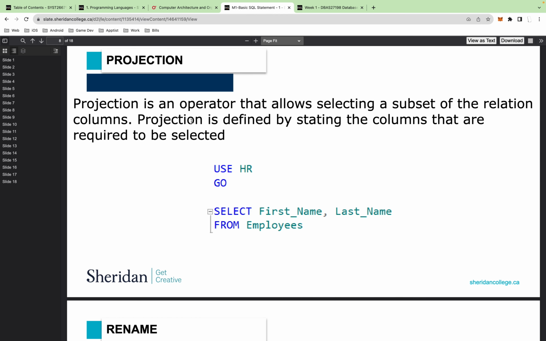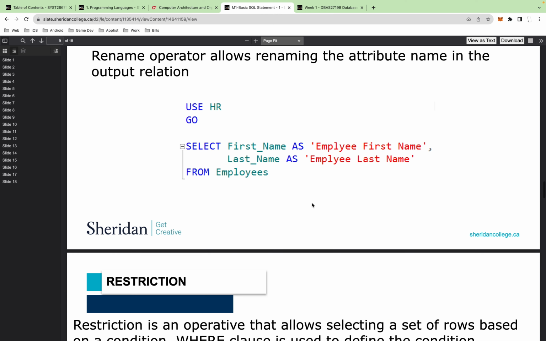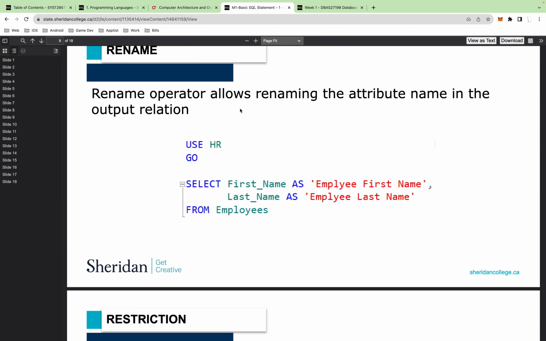Projection is an operator that allows selecting a subset of the relation columns. Projection is defined by stating the columns that are to be selected. So use HR, go, select first name and last name from employees. So we're selecting these columns from the employees table. The rename operator allows renaming the attribute name in the output relation. So select first name as employee first name, and select last name as employee last name from employees.